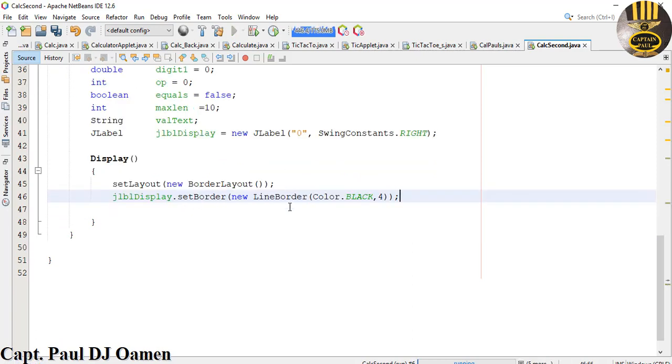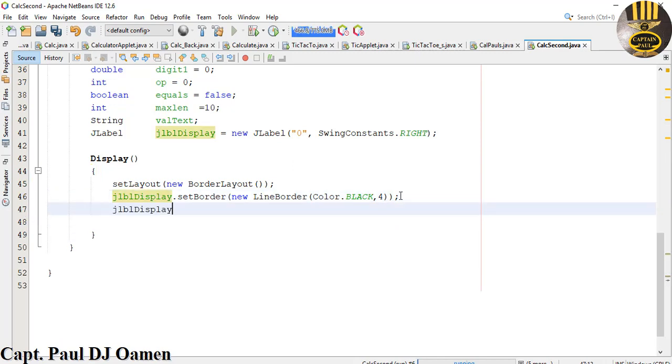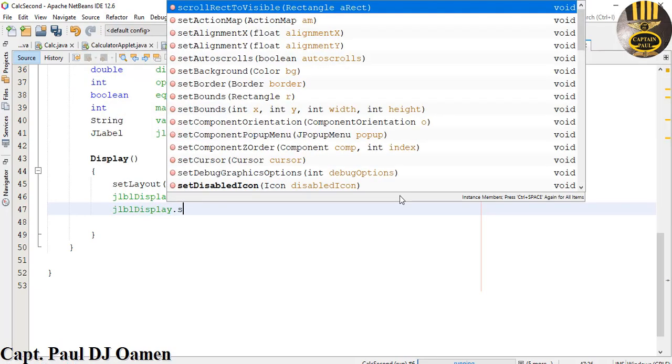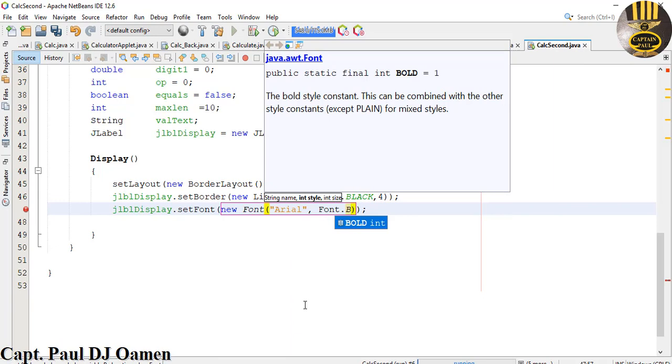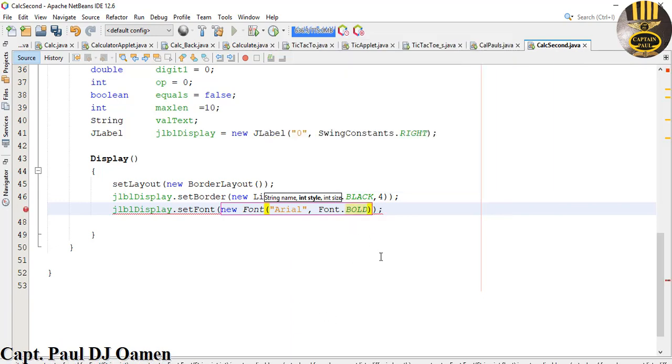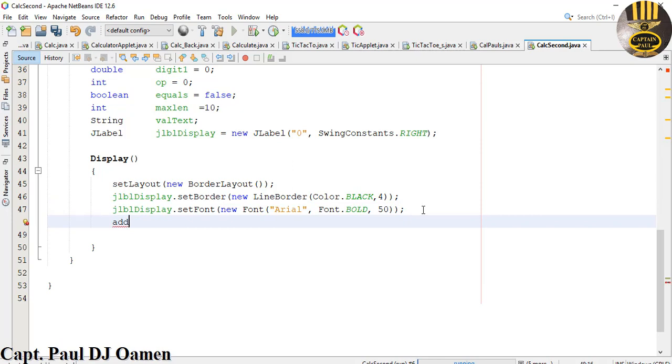Okay, now let's set the font. I'm going to copy this, paste it right underneath here, and that is going to be dot set font, and the font, new font, and this new font that is going to be, let's go for Arial. So Arial, comma, and I'm going to now say font dot, I want it to be bold, right, and comma, that's the size of my font. I'm going to make it about 50. That's fine.